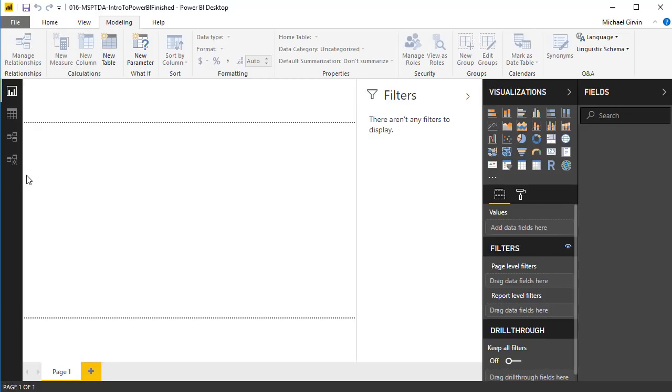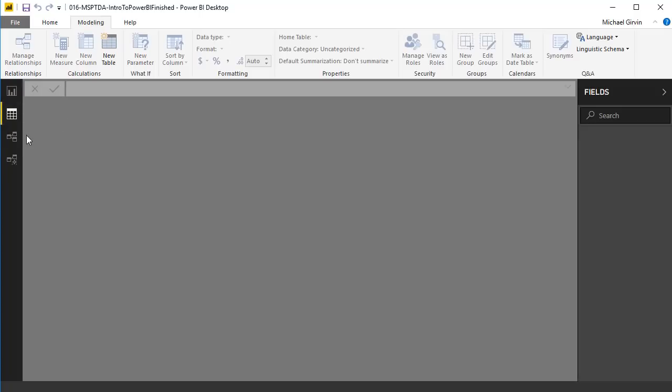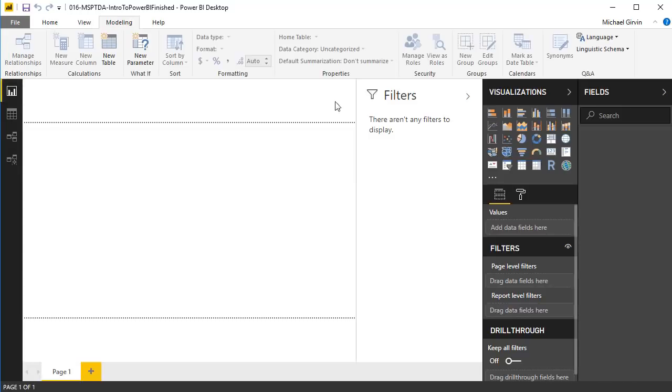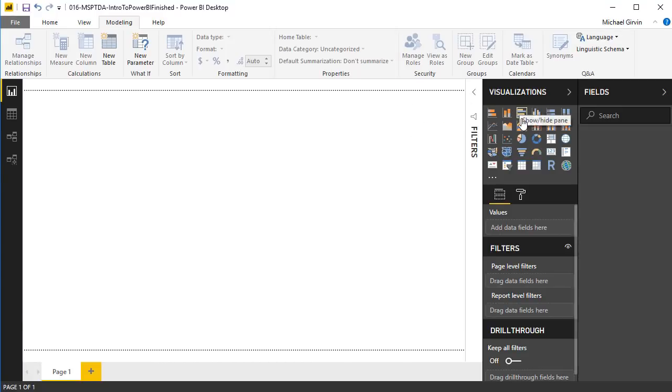Over here on the far left are our icons. This is Report View. Data View, which really should be called Table View. We don't have any tables. Relationships View. And I'm in the November 2018 update. And so there's a new beta relationship view, which we'll look at. Back over in Report View over here on the right. This is a new preview of a filter option. I'm going to close this. We'll look at that later.